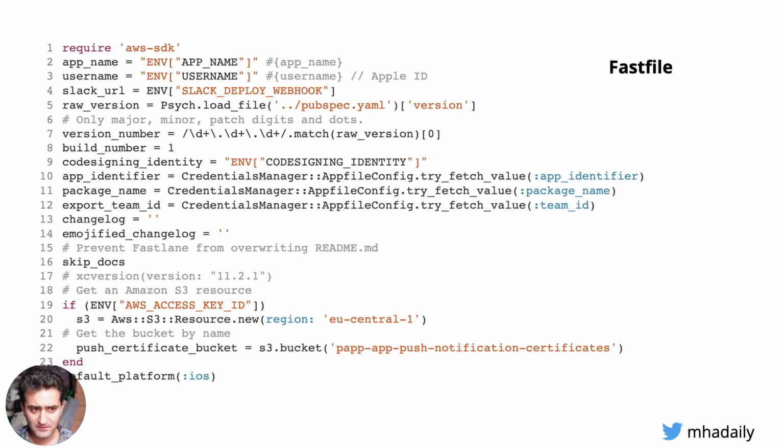So let's take a look at one of the Fastfiles. This is just an example. The idea of the Fastfile is to create lanes, and each lane can be considered as a step or a function that is going to run. You can consider it as one step of the workflow.